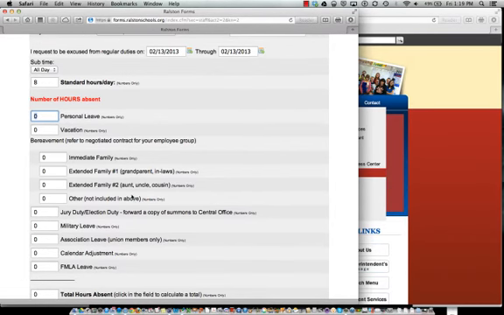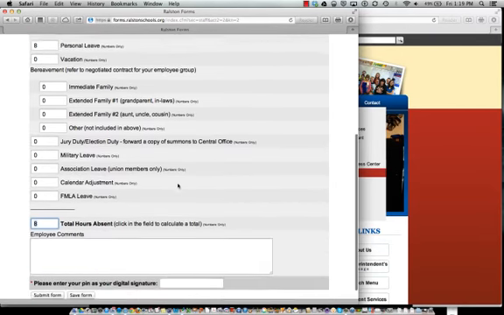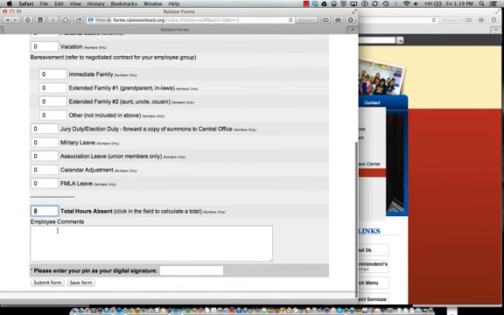I'm going to just take a personal leave day on the 13th. I'm going to type in 8 there again, tab my way down the sheet here. It auto-tabulates down at the bottom, calculating for you. You also have an area down below where you can actually type in any comments that you need to leave for your supervisor in regards to why you might be leaving.